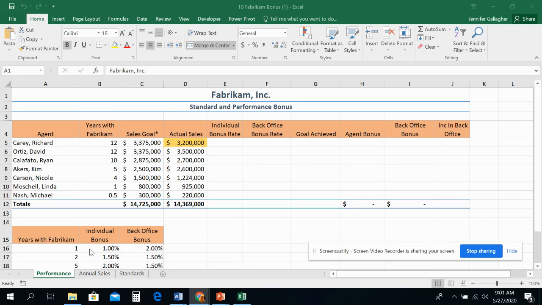And then we have this little subset of information down here. That becomes what's called our table array. And it's on the same worksheet, but we'll talk about that too.